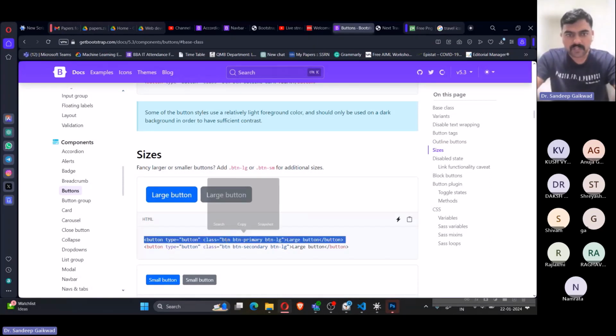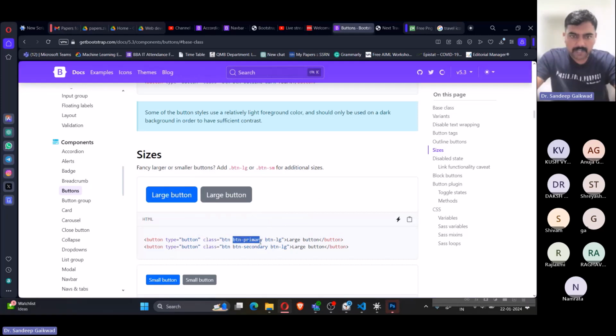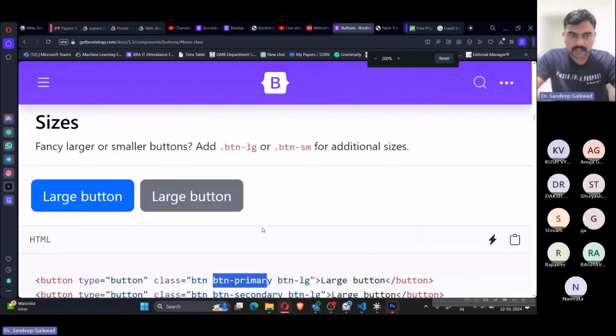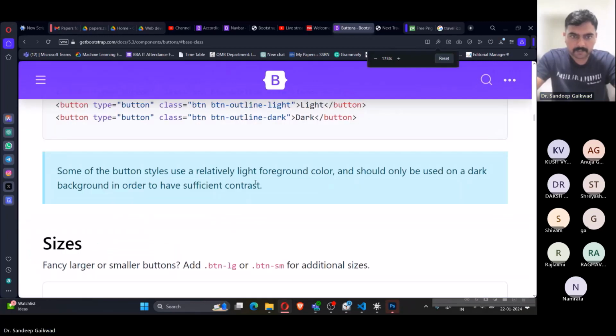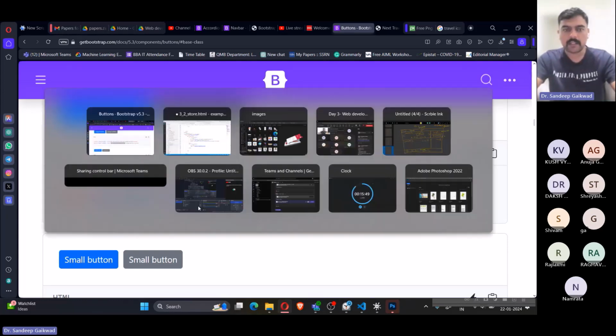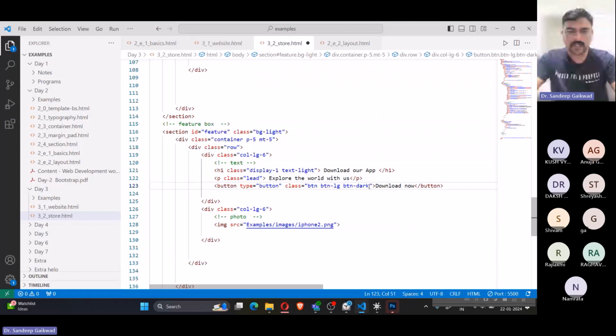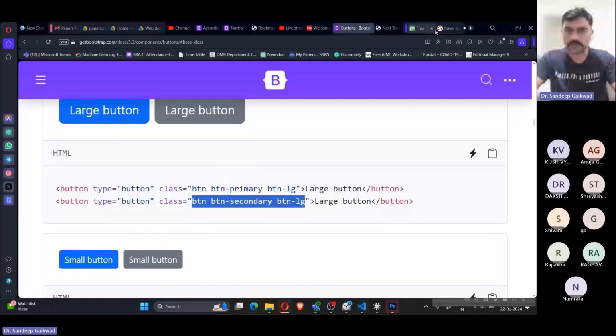The first, btn, it means it is a button. btn-primary is nothing but the color, the primary color. Primary means it's a blue color. If you want to add secondary, that means a little bit darker color, just add secondary. And btn-lg, just copy the code of the class and you have to change only the class, nothing more than that. Yeah, let us check here and let us check the output.